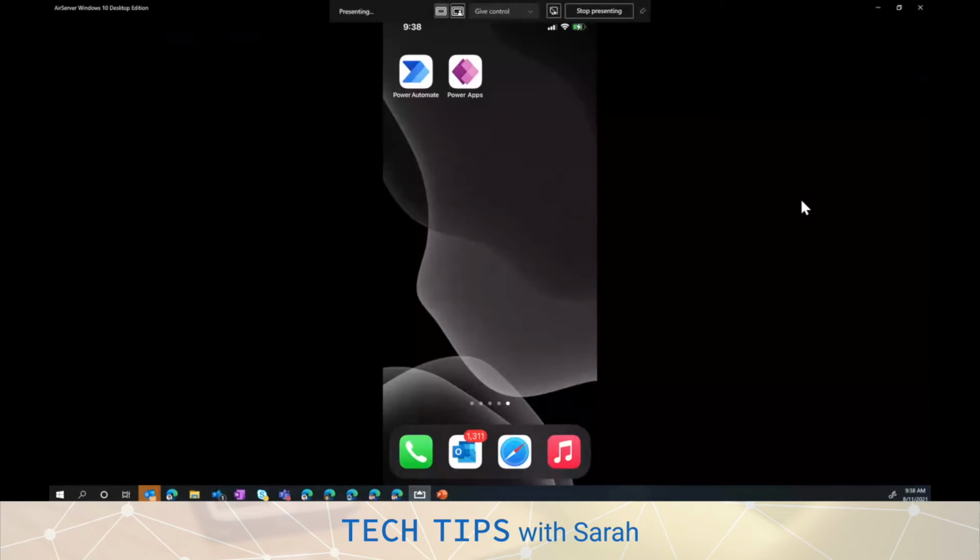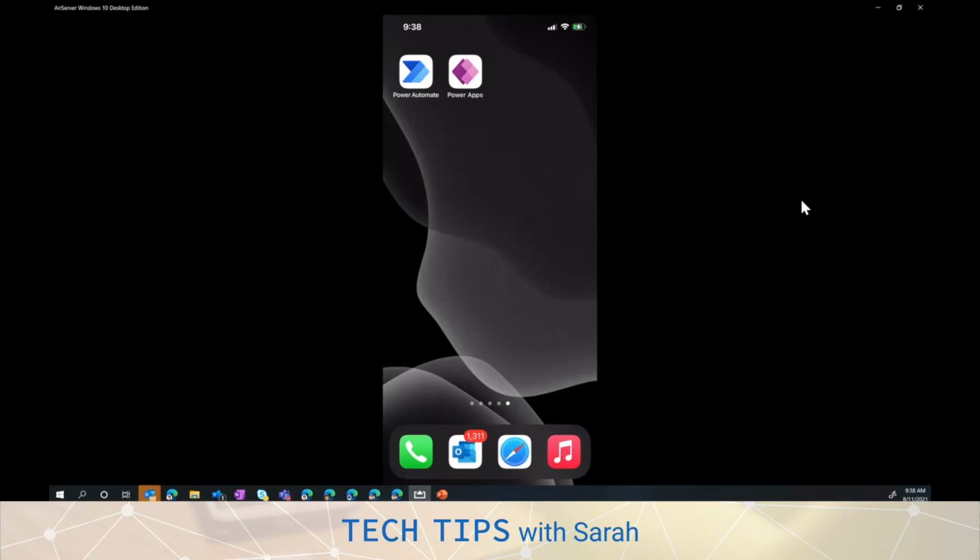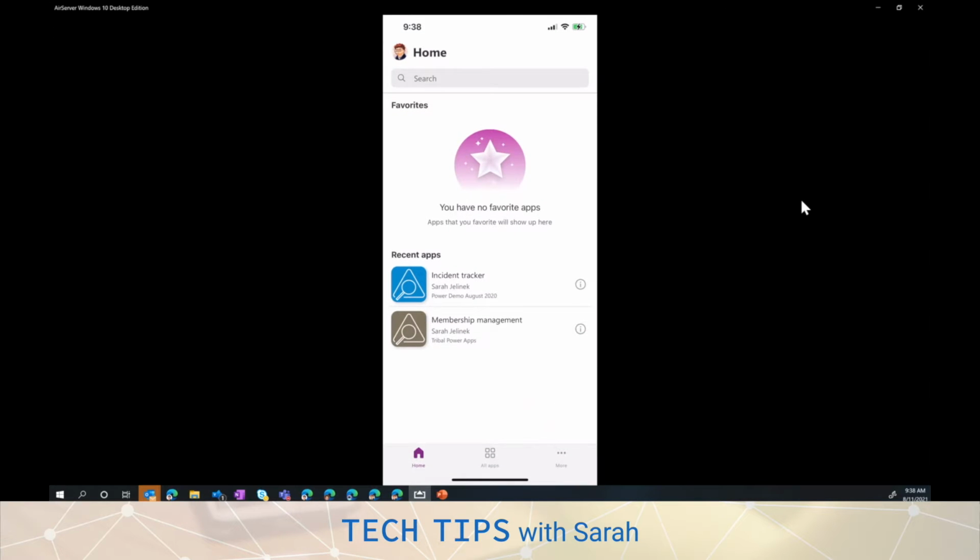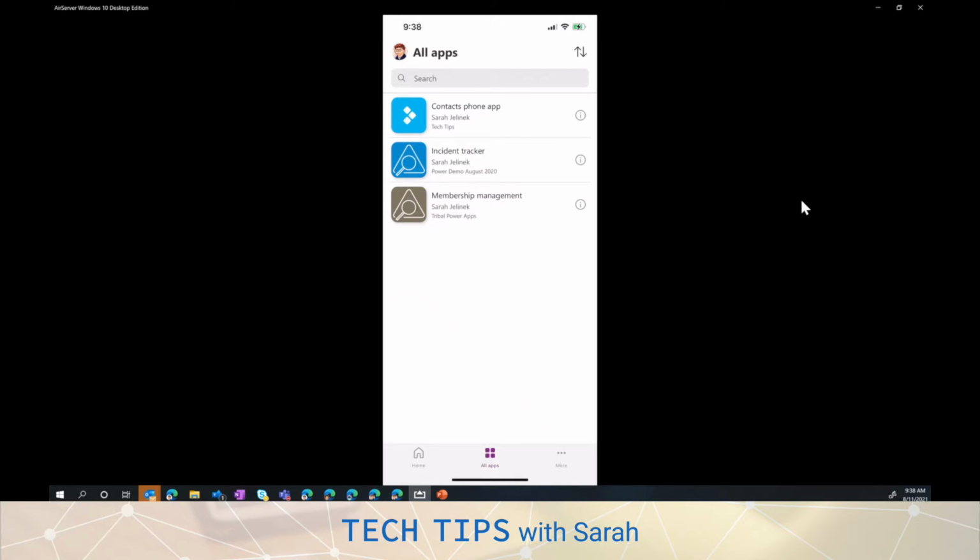So now we talked about the Power Automate in a previous tip. Now I have the Power Apps app. This is available on iOS and Android as usual. I'm going to tap on Power Apps, and I'm logged in as myself right now. And you're going to see that you've got some favorite apps or previous apps you may have used in the past. Now, the one I created in our previous tip is actually going to be available on the app screen. So here is my Contacts phone app.